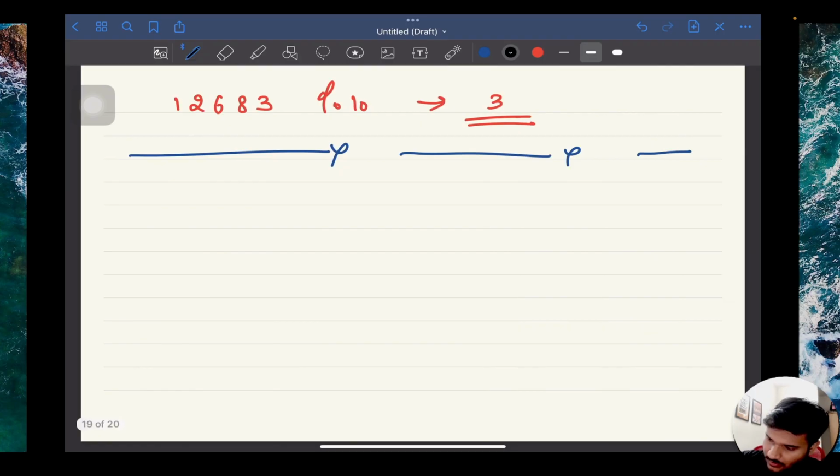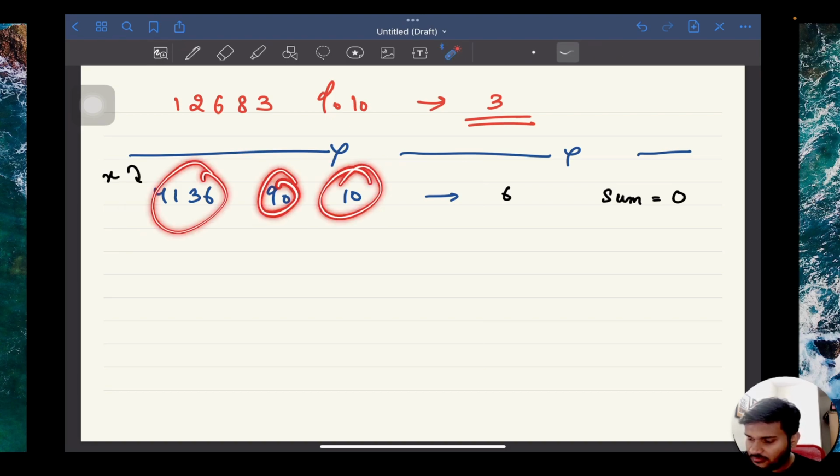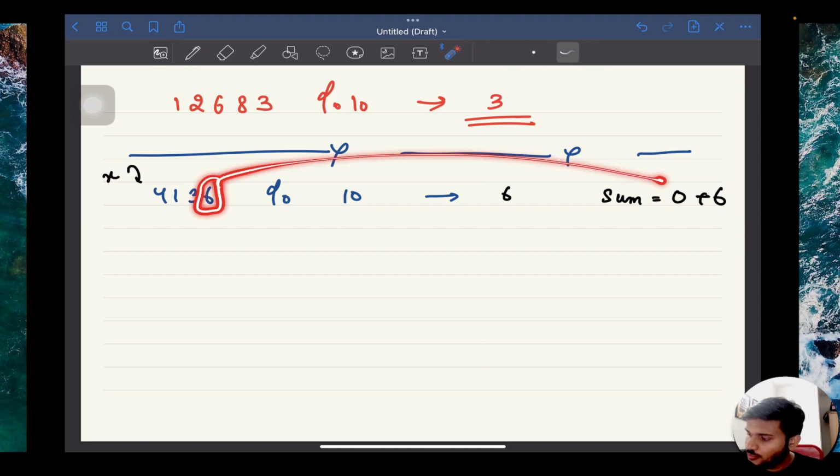Coming back to the same example, 4136 mod 10 gives you 6. Okay. Now I have access to the last digit. But what about the remaining digits? What can I do for them? If I have access to the last digit, let's do one thing. I can prepare a variable sum which is initially 0. This is our given number x. I will do x mod 10. What is x mod 10? 6. I will add 6 to the sum. Whatever is the remainder, I'll add that remainder to the sum. Okay. That means I have added the last digit to my sum.